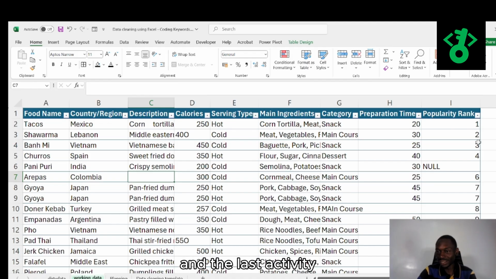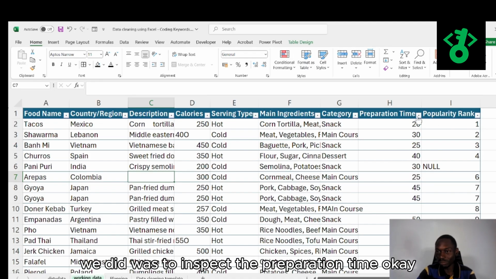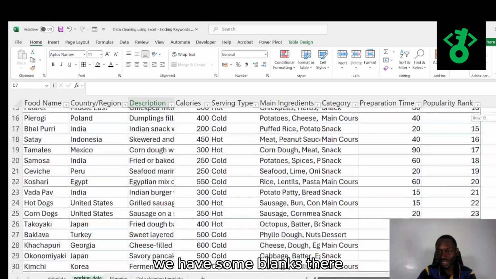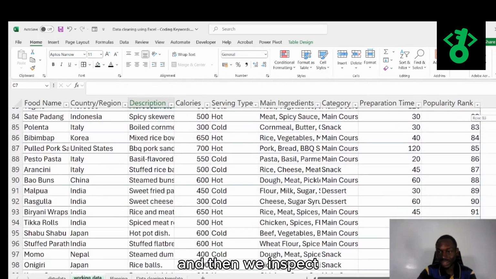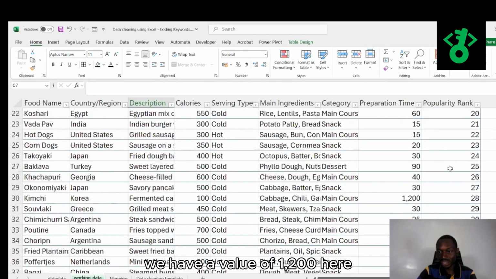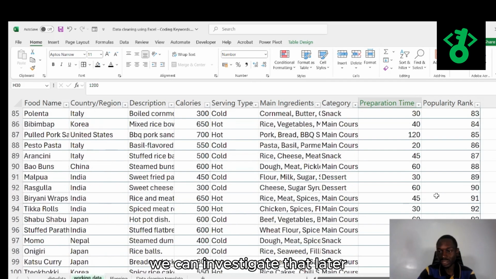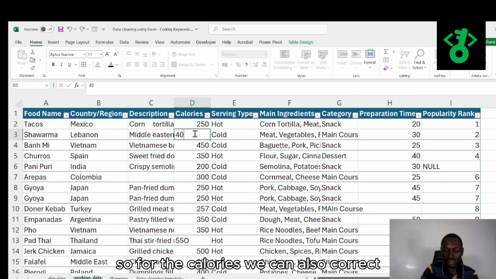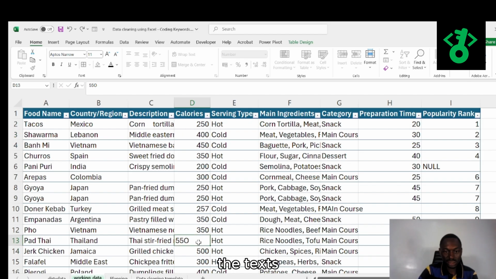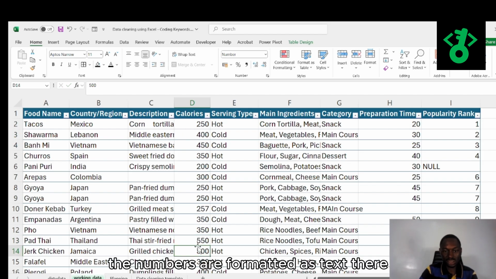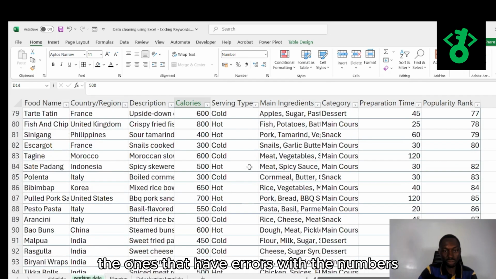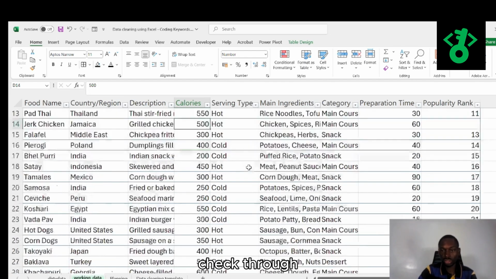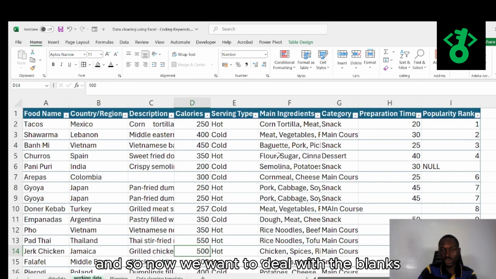Okay, so we come back here, and the last activity that we did was to inspect the preparation time. Okay, we have some blanks there, and then we inspect. We have a value of 1200 here, which looks like an outlier. We can investigate that later. We have the popularity rank. Okay, so for the calories, we can also correct the text. The numbers are formatted as text there, the ones that have errors with the numbers, and then we can scroll down, check through. And so now we want to deal with the blanks.